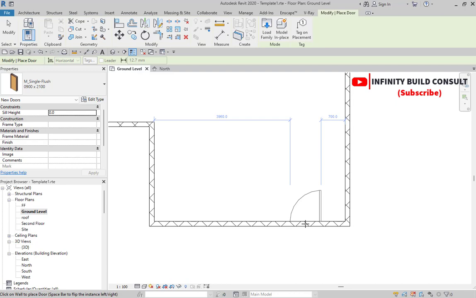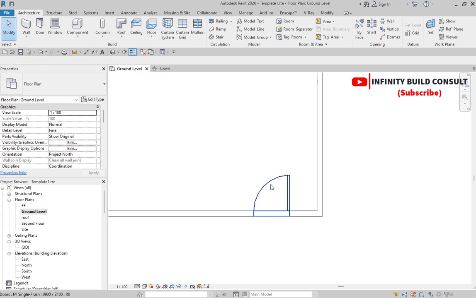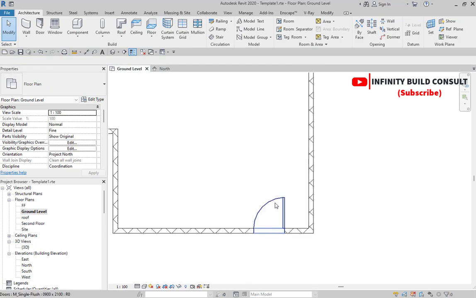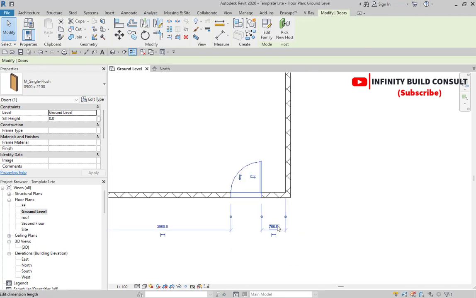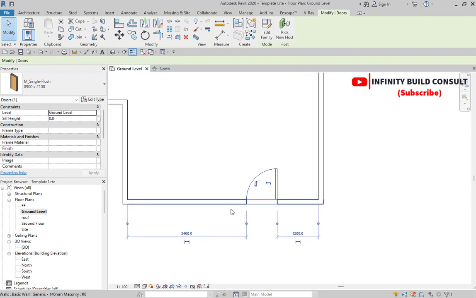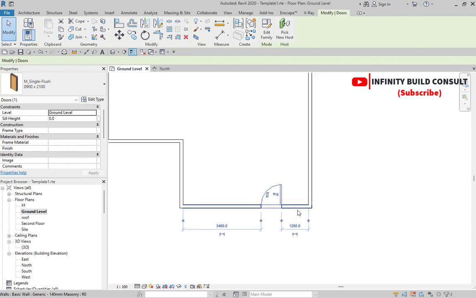Also, after placing my wall, if I want to place my door, I just have to use the left click to click on the wall to bring my door in there. Again, I can select the door and also use the temporary dimension to manipulate it. When I click on this, I can just type 1.2 and my door will move from where it was to 1.2 dimension.